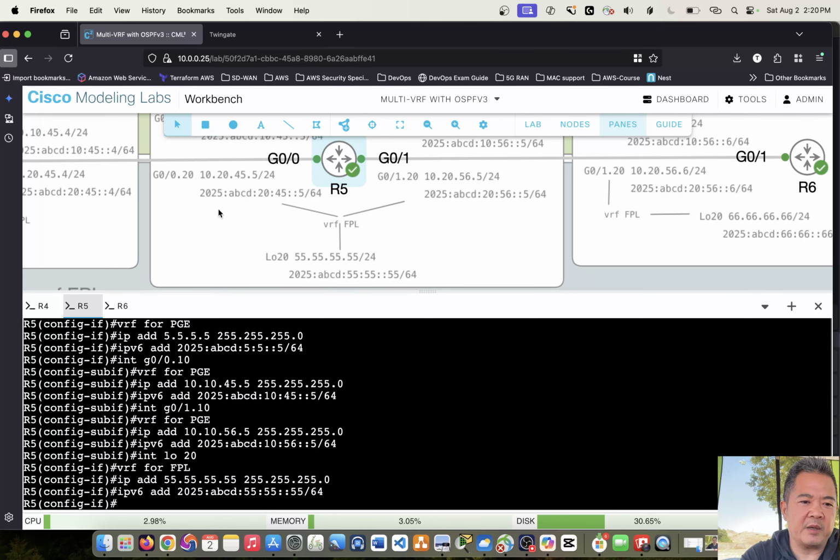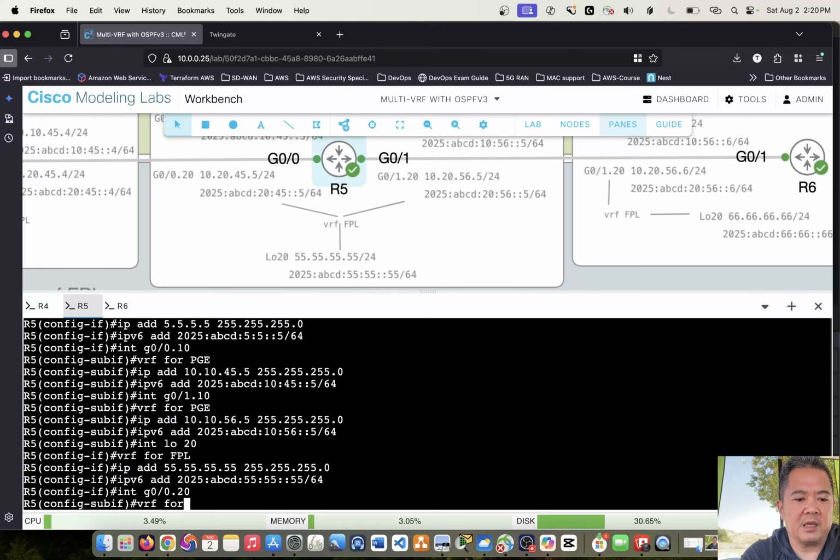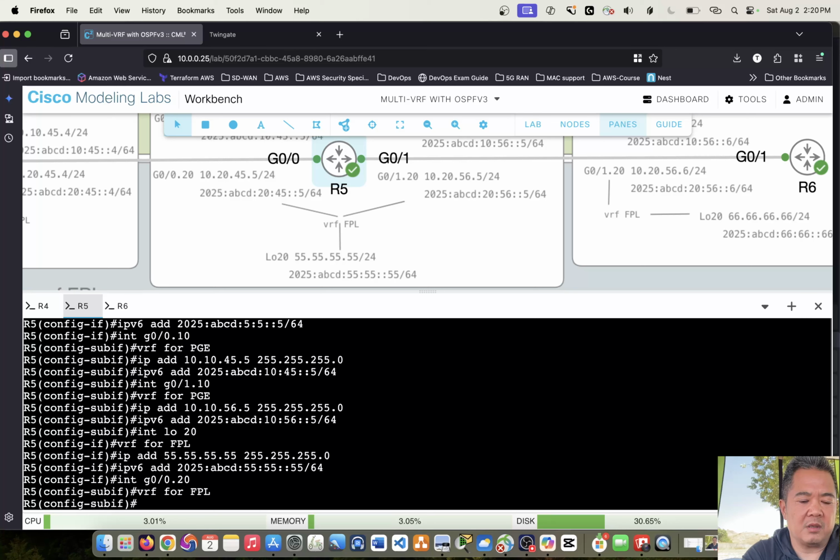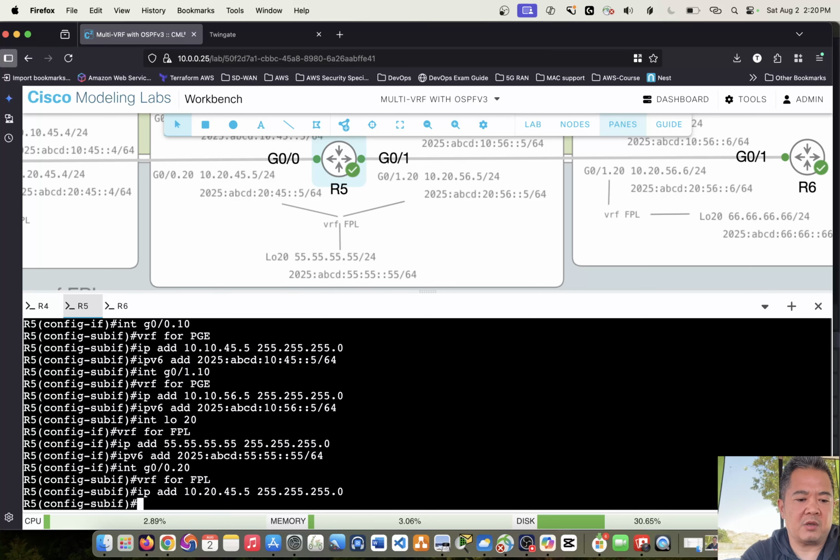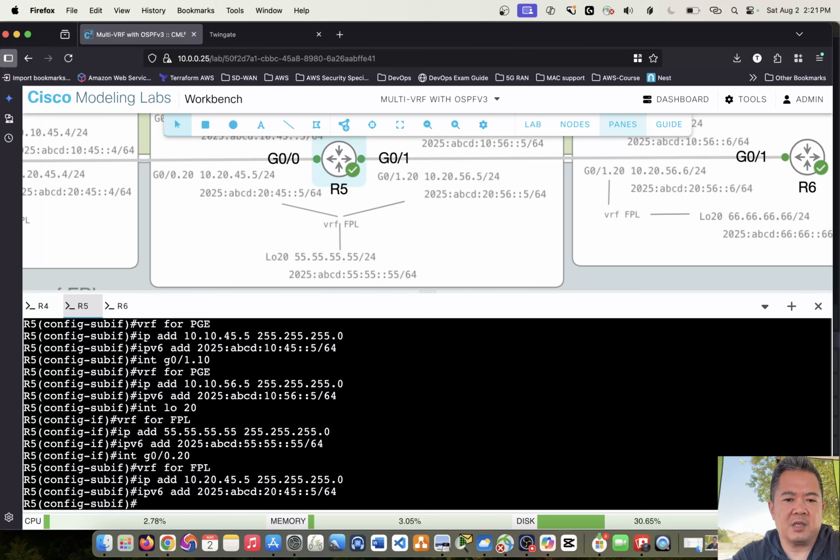Alright, now let's configure the sub interface that connects to R4. So we say int g0/0.20, VRF forwarding FPL, IP address 10.20.45.5 255.255.255.0, IPv6 address 2025:ABCD:2045::5/64. Okay, that's good.